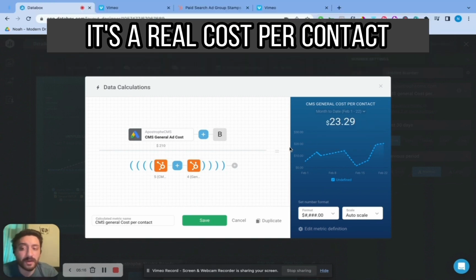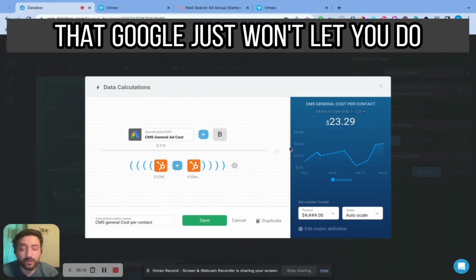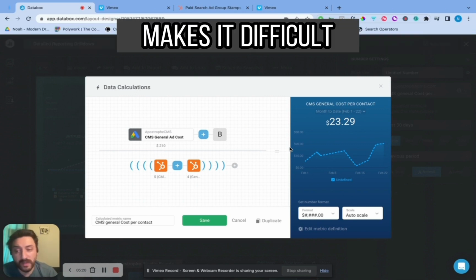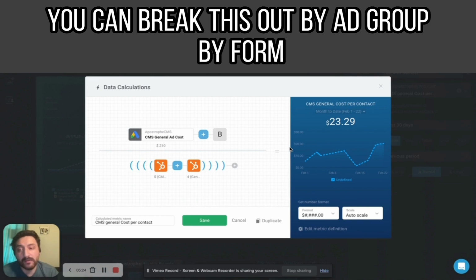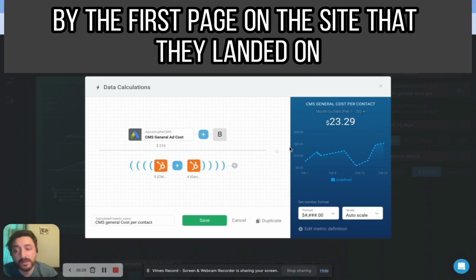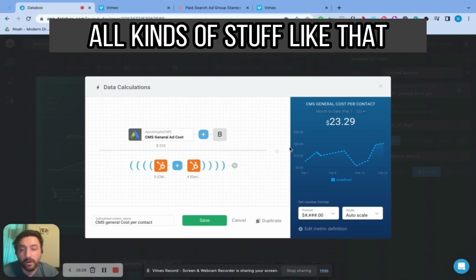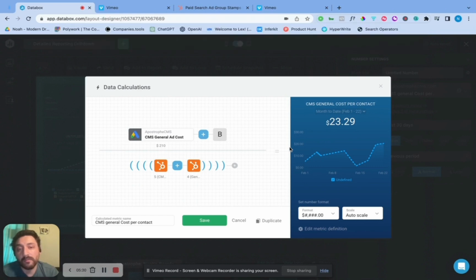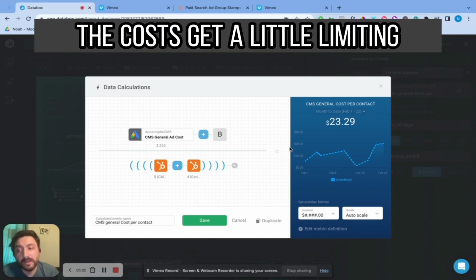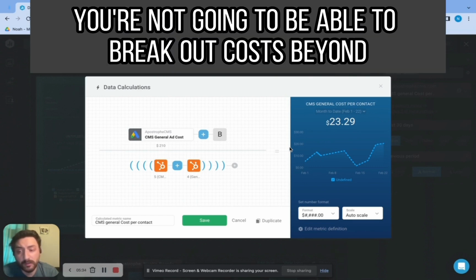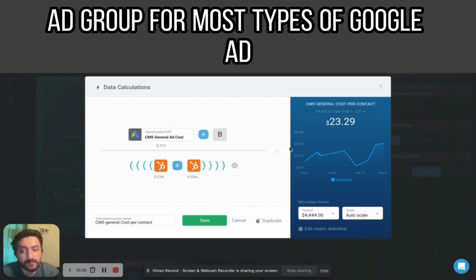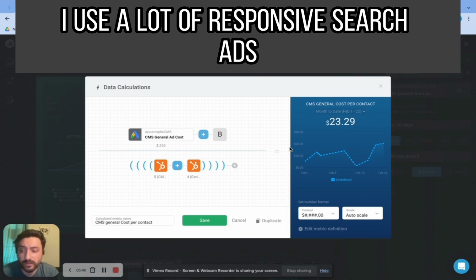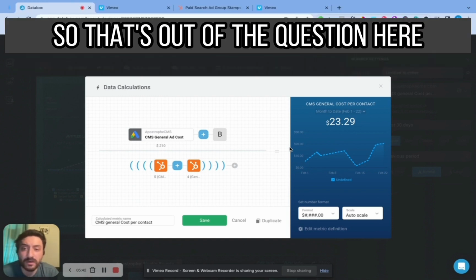It's a real cost per contact. You can do a lot with this that Google just won't let you do. Makes it difficult, makes it hard. You can break this out by ad group, by form, by the first page on the site that they landed on, all kinds of stuff like that. The costs get a little limiting, especially on Google. You're not going to be able to break out costs beyond ad group for most types of Google ad. I use a lot of responsive search ads, so that's out of the question here.